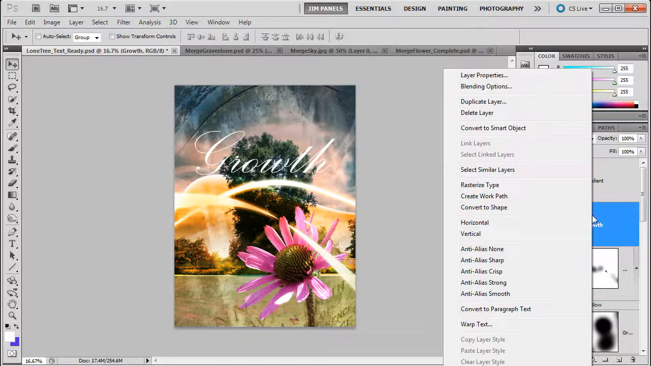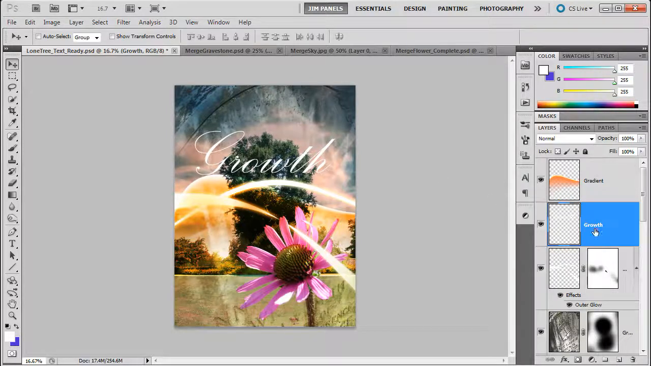So we're going to right click on the layer and we're going to tell it to rasterize the type. And what that does is that creates a layer that is just pixels instead of mathematical lines. We'll learn more about that in a later unit. But for the meantime, I'm just going to do it this way. And then what I want to do is just do some transformations.